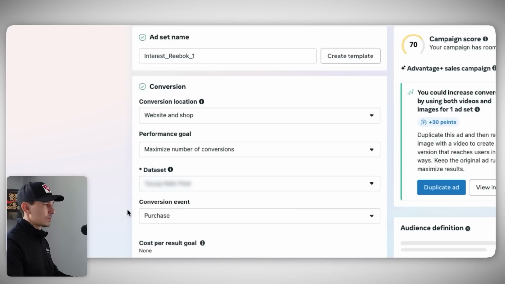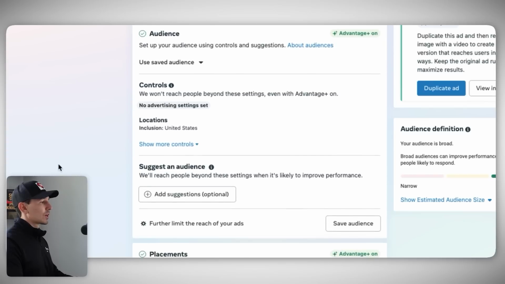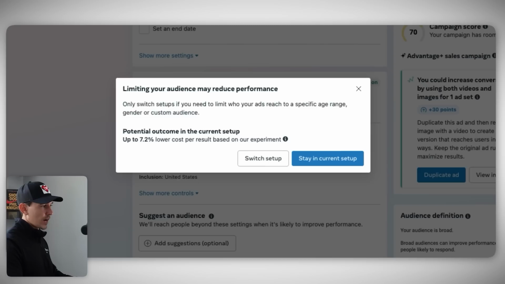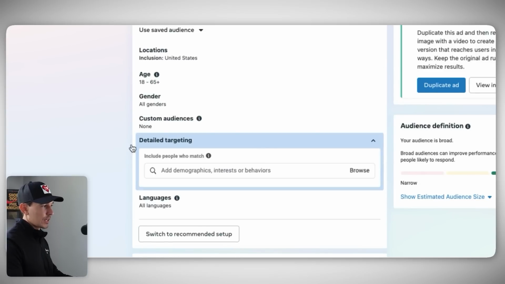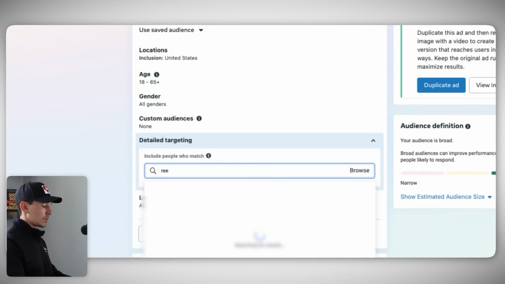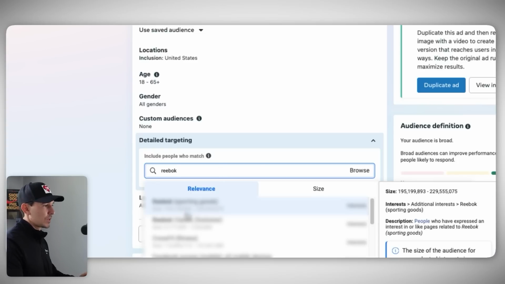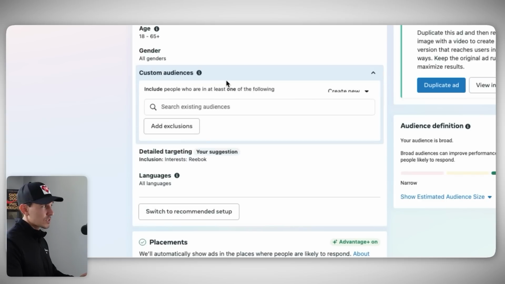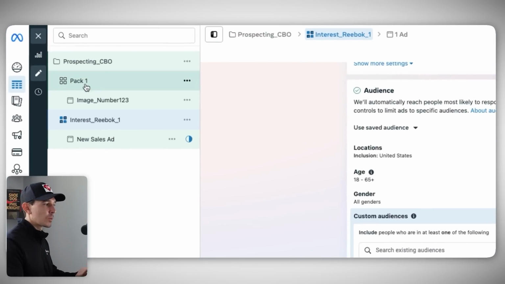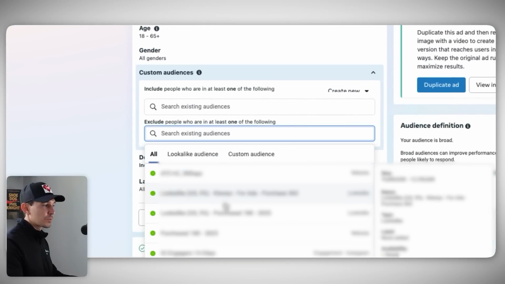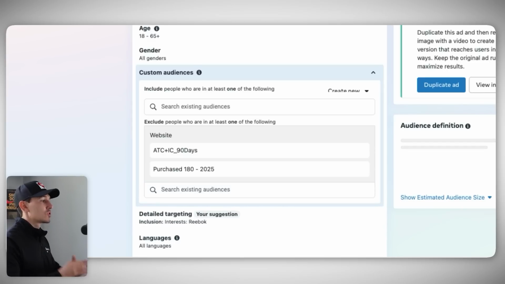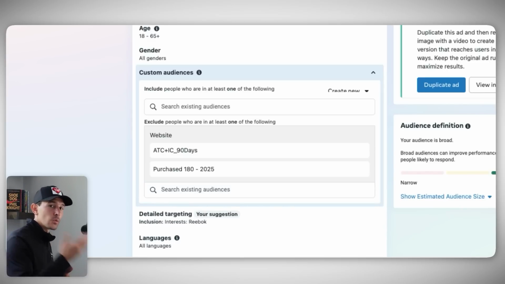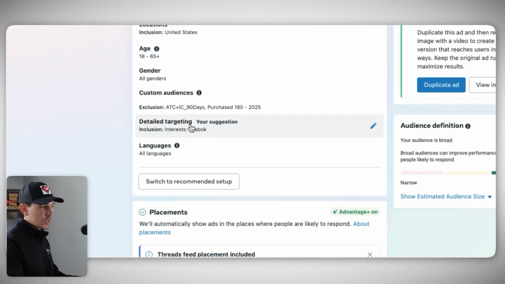We're going to choose all the same settings as we have been the entire time. And we're going to go down to further limit the reach of our ads. We're going to switch the setup. We are going to click detailed targeting here. And we're going to type in the audience for Reebok, which is what I just mentioned. We're going to click Reebok Sporting Goods, which is the interest. We're then going to go back up to custom audiences. And just like we did in our pack number 1, we want to add those proper exclusions in place for our add to cart 90 days and then our purchasers 180 days so that we know we're actually prospecting on new audiences.